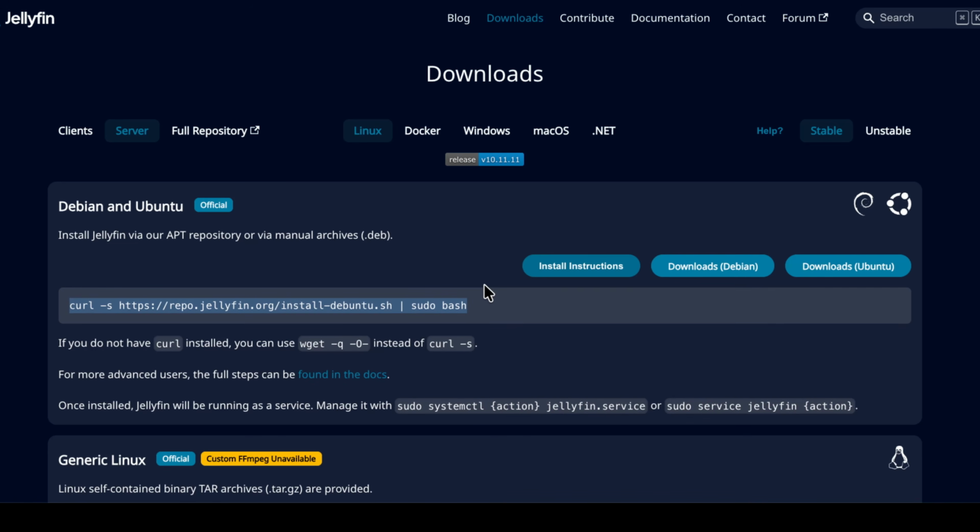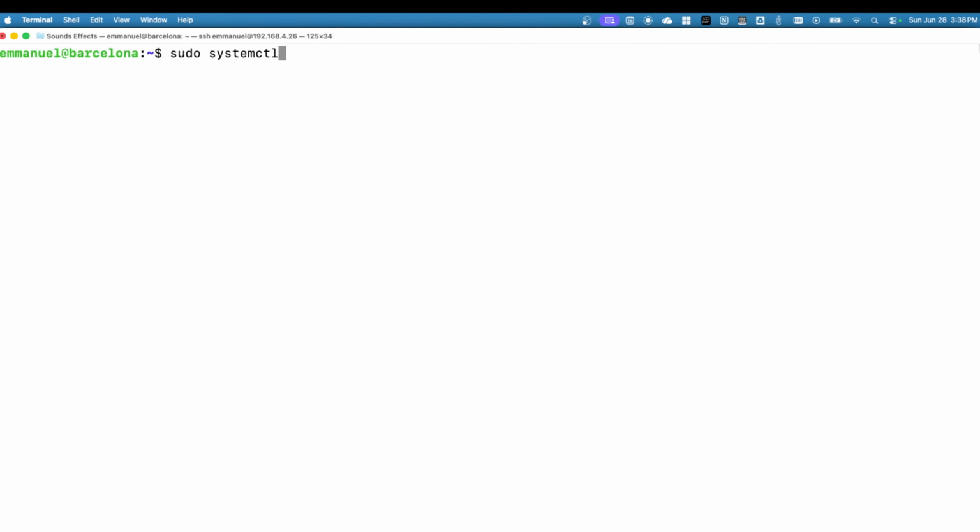So after the Jellyfin service has been installed on my Ubuntu server, I have to enable it so that it starts up automatically on boot up, and I also have to start it if it hasn't already started automatically. Sometimes that requires a reboot. And that's pretty much it. Just like that, you've installed Jellyfin server, and Jellyfin runs on port 8096.